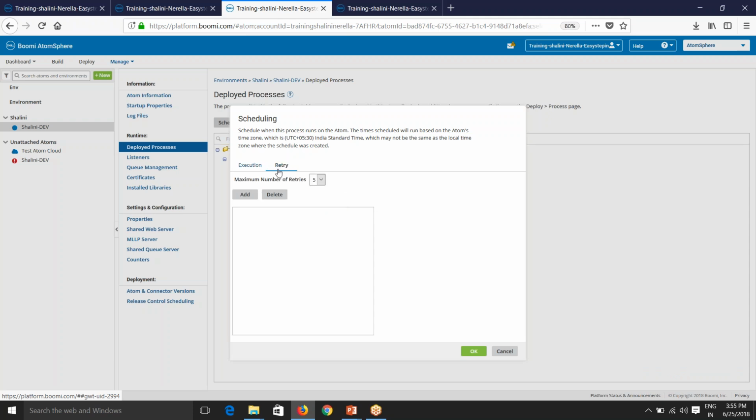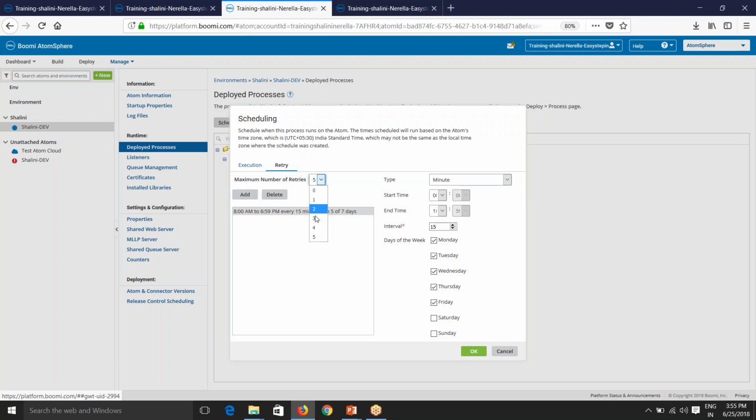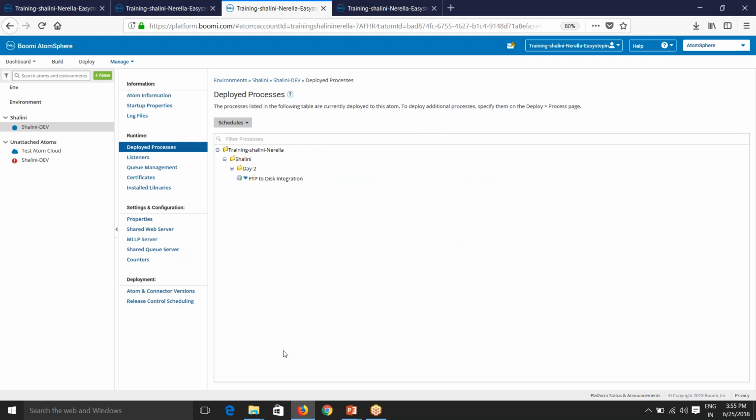And you see here there is something called retry. If there is any error, how many times it has to retry, you can give that information here: 0, 1, 2, 3, 4, 5. And see here, schedule when this process runs on the atom. The time scheduled will run based on the atom's time zone, which may not be the same as the local time zone where the schedule was created. Okay, so that is very important.